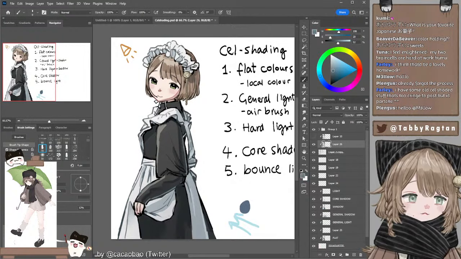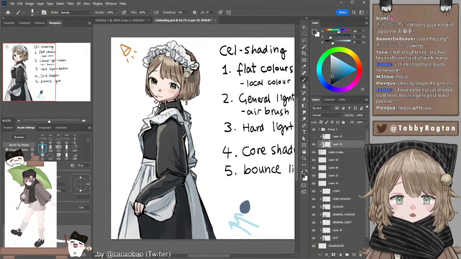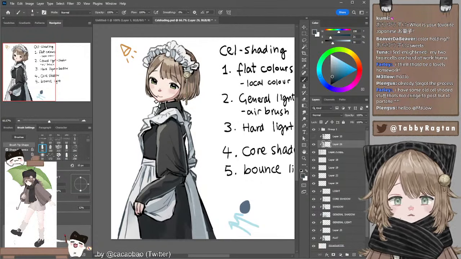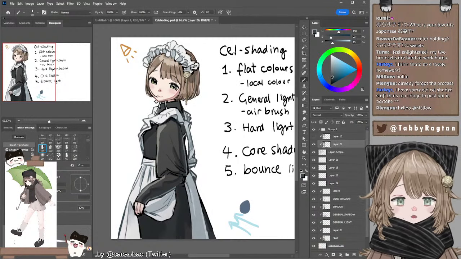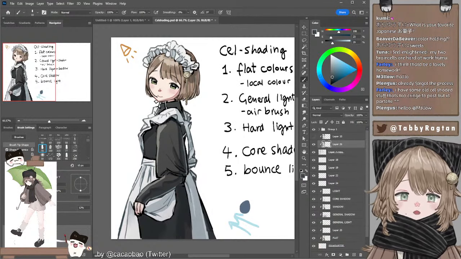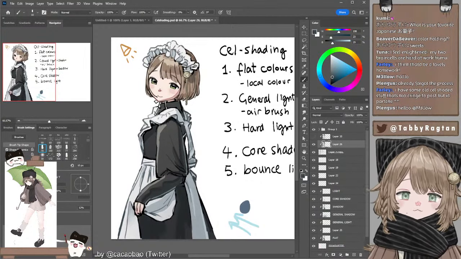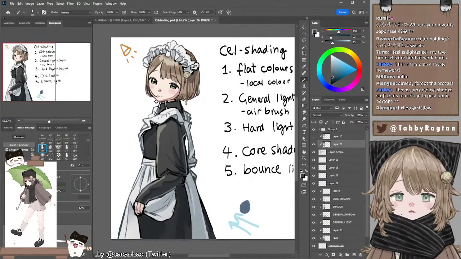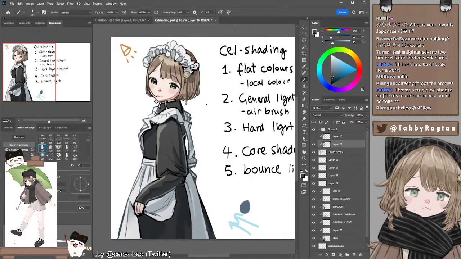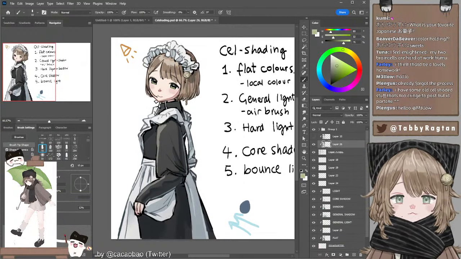I learned this from my sequential art professor. Because for sequential art, they have to make artwork very quickly. This is pretty much the most commonly used method in sequential art.